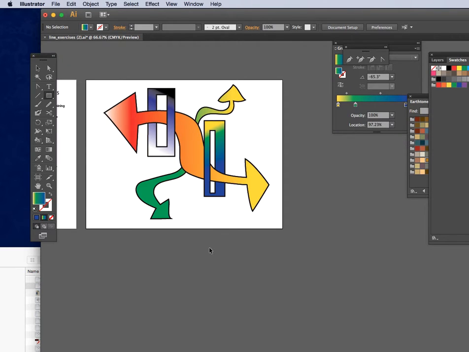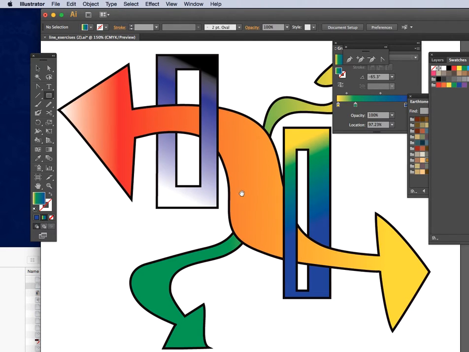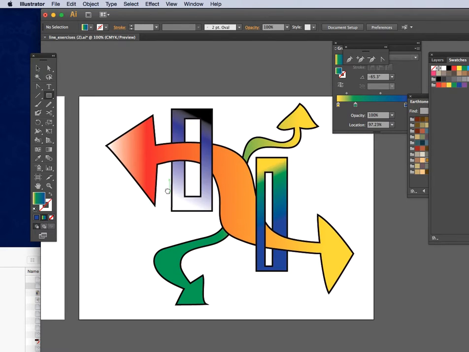So here I am back in Illustrator. I'm going to show you one more thing regarding this design. There's still more you can do with it, but this is the last thing we're going to work on with it. You can see it's getting pretty cool already. Let's add some stuff to it.